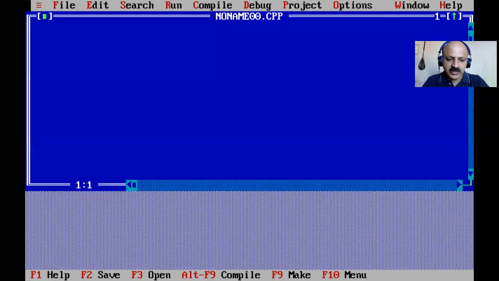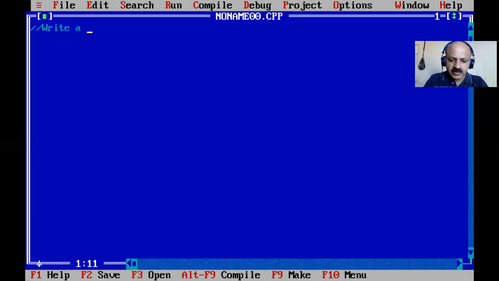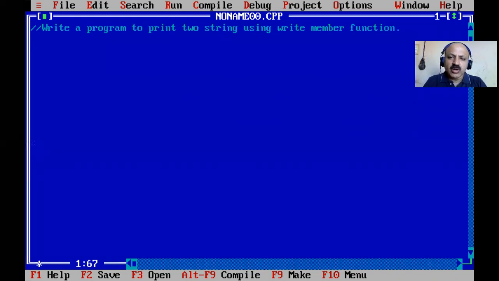Alt F5 menu, and here our goal is to write a program to print two strings using the write member function. So yes, write is a member function of the cout object, and we can call it as an ostream class member. That is the ostream class; for output or input there are istream and ostream. So the output stream class object we can use in our program.